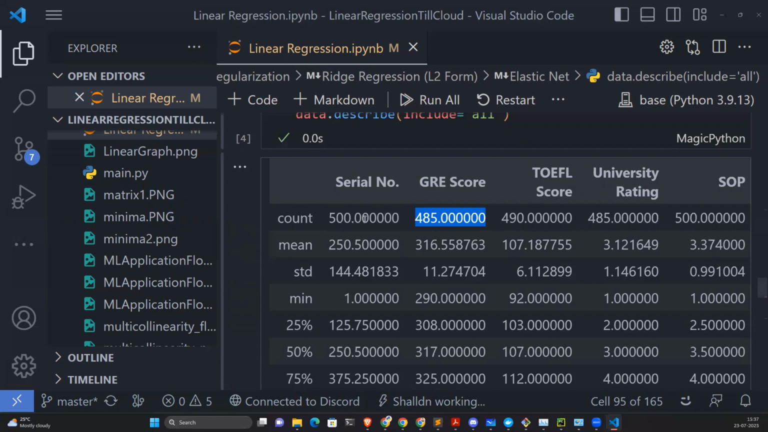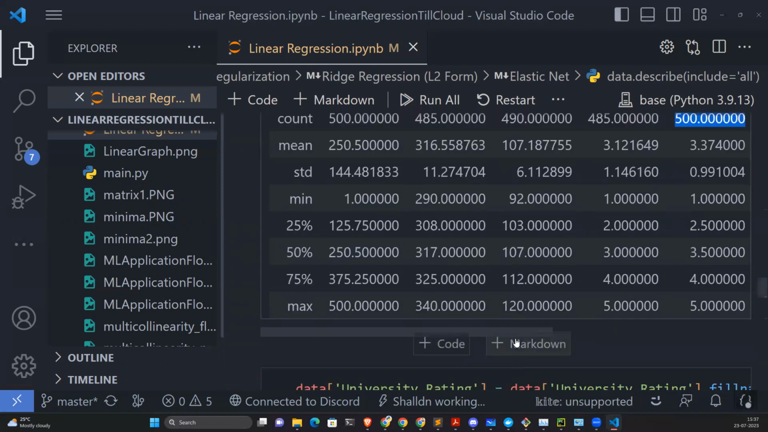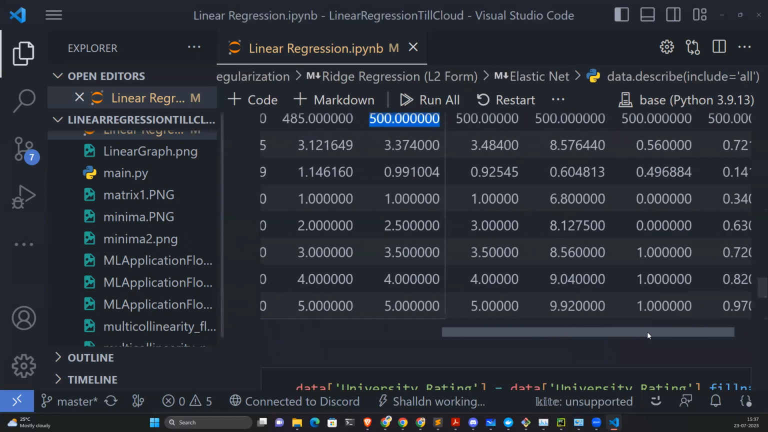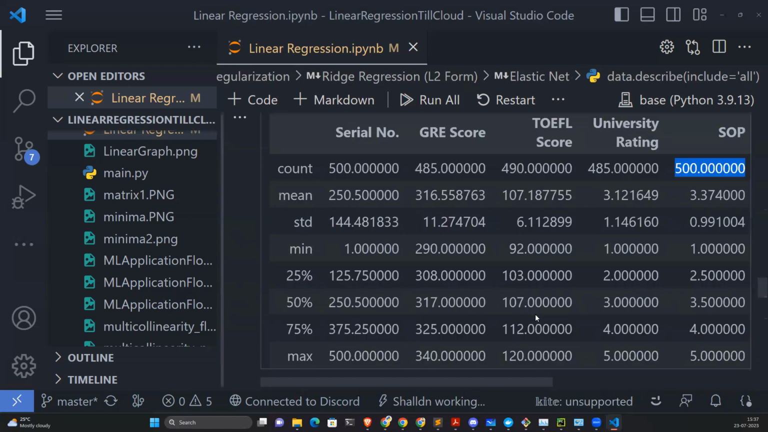That means there are some data points where the GRE score is not present. There are 10 data points where the TOEFL score is not present. Again, university rating is not present. But in SOP, there is no null value. Can you see this? So the describe function will help you see whether any null value is present or not.